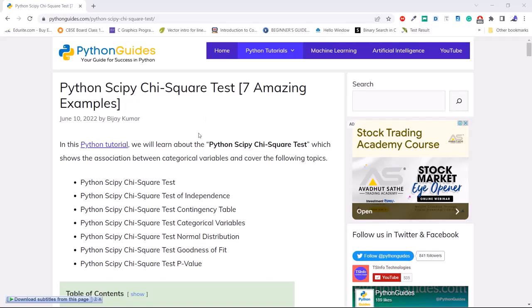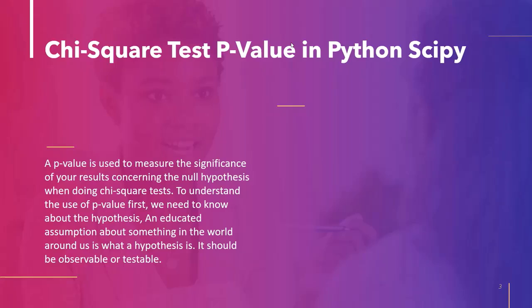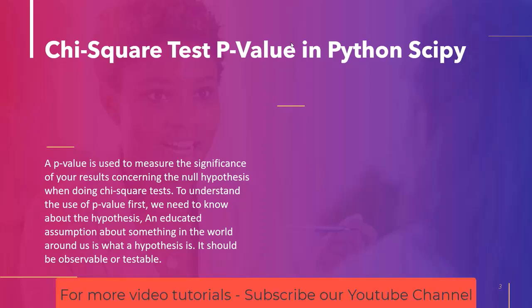Now move to the first topic, chi-square test p-value in Python SciPy. When performing chi-square tests, a p-value is used to determine the significance of your results in relation to the null hypothesis. To comprehend the application of p-value, we must first understand the hypothesis. A hypothesis is a well-informed guess about anything in the world around us. It must be testable or observable. In other words, a hypothesis is defined as a formal statement in statistics that provides an explanation for the relationship between two or more variables in a given population.